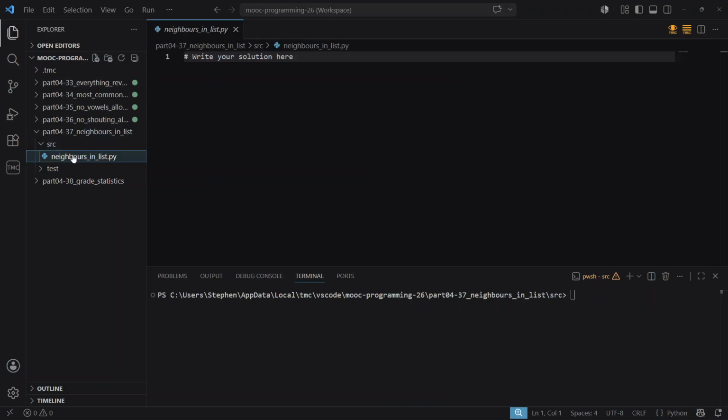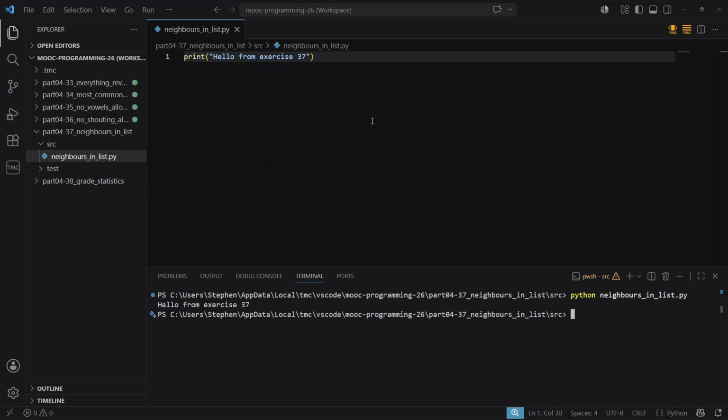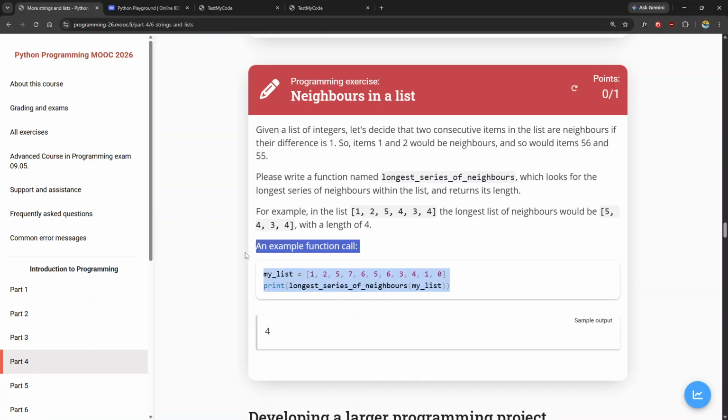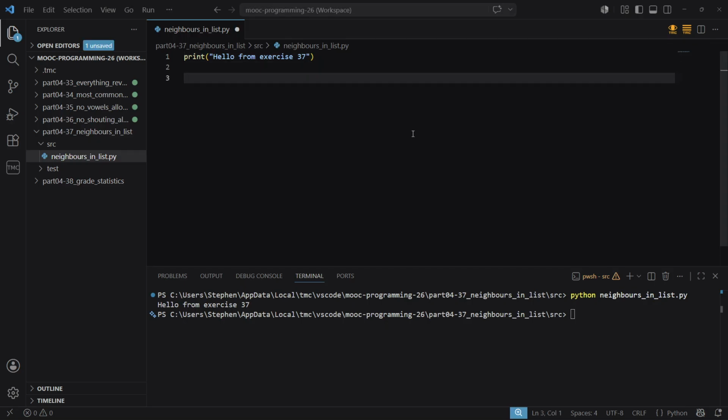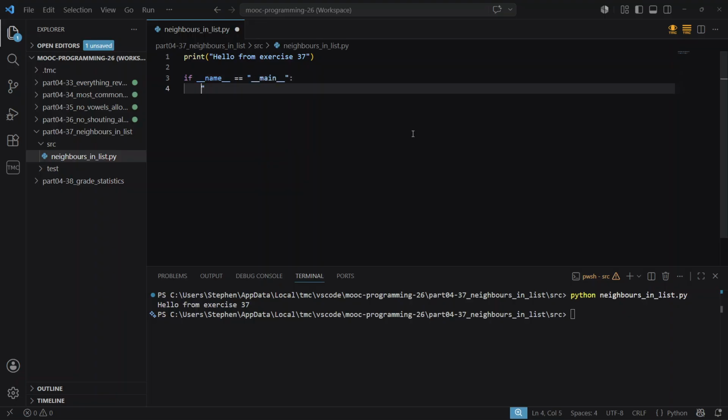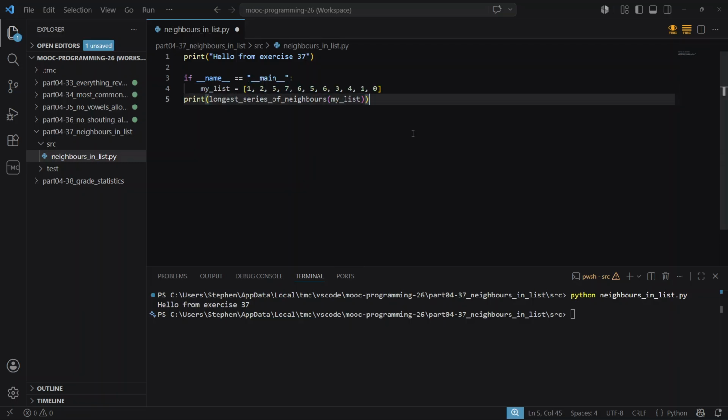And as per usual, we're going to open the source folder here, print hello from exercise 37, just to make sure that we're in the right folder. Python neighbors in list.py, and there we go, hello from exercise 37. So I'm going to copy this. If name is equal to main, like that, save that, and we're going to define a function here.